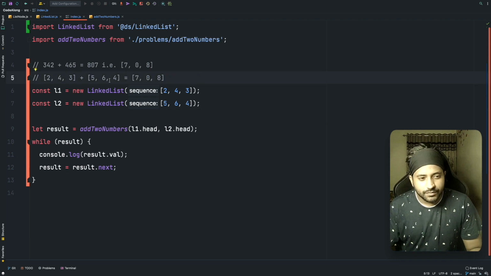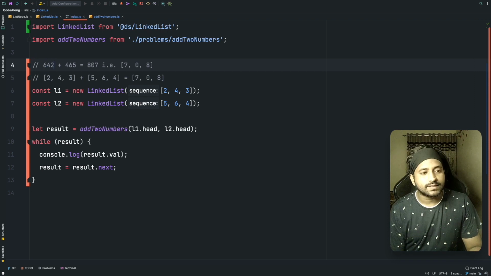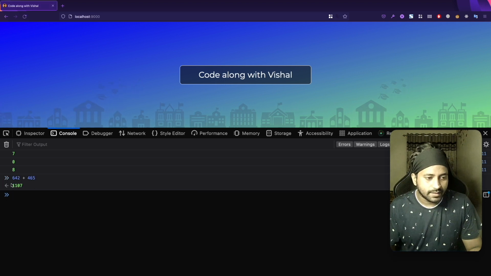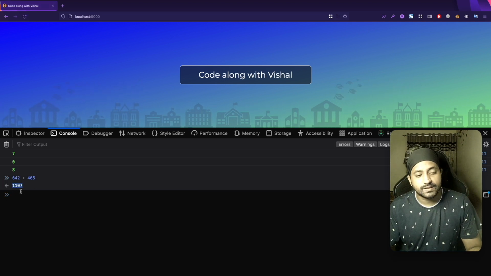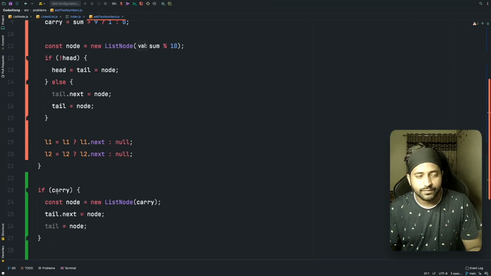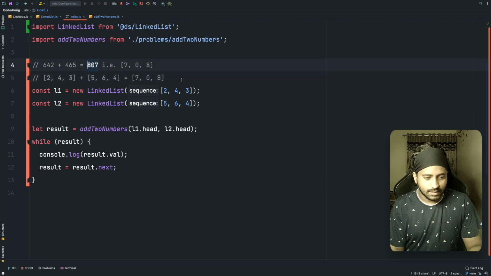Now let's test a few more scenarios. Let's say the last two digits are 6 and 4. Okay, so 642 plus 465. So let's say I want to perform this. Let's first see what would be the result of this. It is going to be 1107. So this is the final case that I was talking about, before which we wrote the additional if condition. So let's try it out and see if it is going to work or not. So the answer for this was this. So the output that we would be expecting would be 7011.